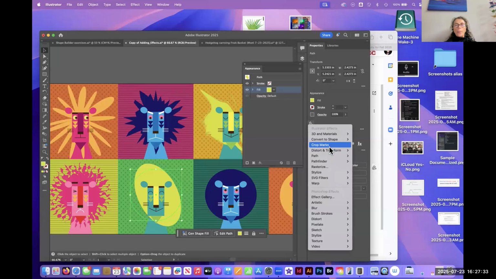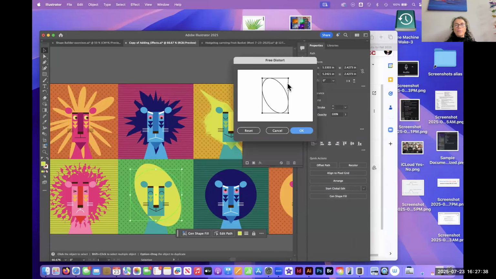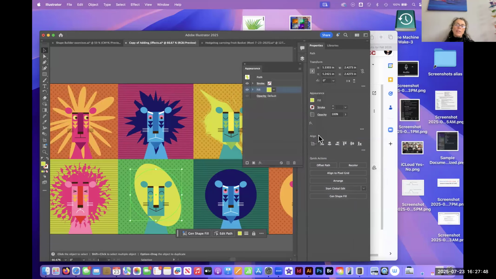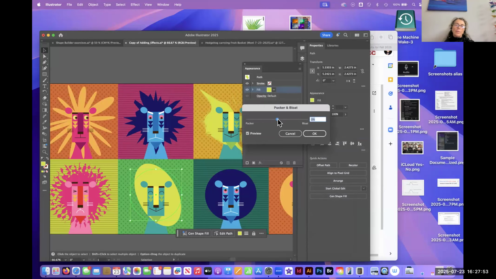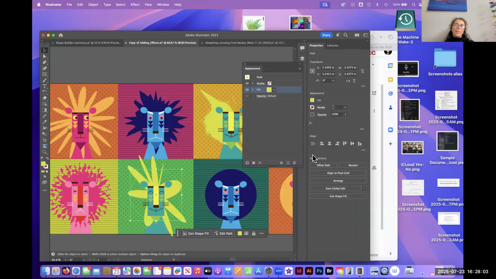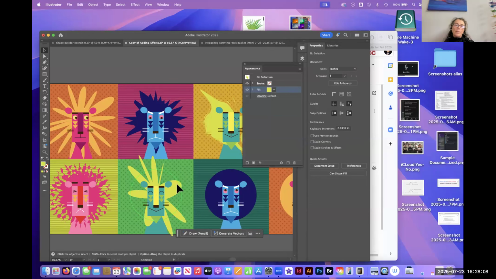Plus the free distort, which gave us some funky, nice, good stuff. Oh, looks like free distort doesn't want to happen on top of a transform. Some can't be done one on top of the other. Pucker and bloat. Okay, so then this one has two things at a time.